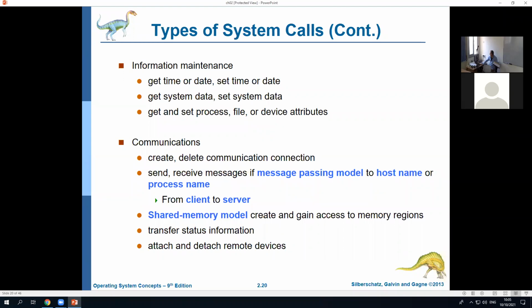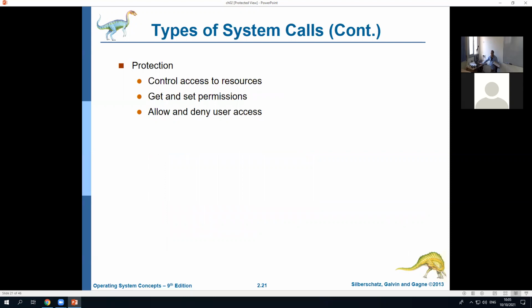Okay. Information maintenance, get time or set time. The computer knows what time it is. The operating system takes care of that, it'll set it. Communications, create, delete communications. Now there's message passing. If you have multiple processes, they need to be able to communicate. The operating system has to provide methods for communication. If there's multiple what? Processes.